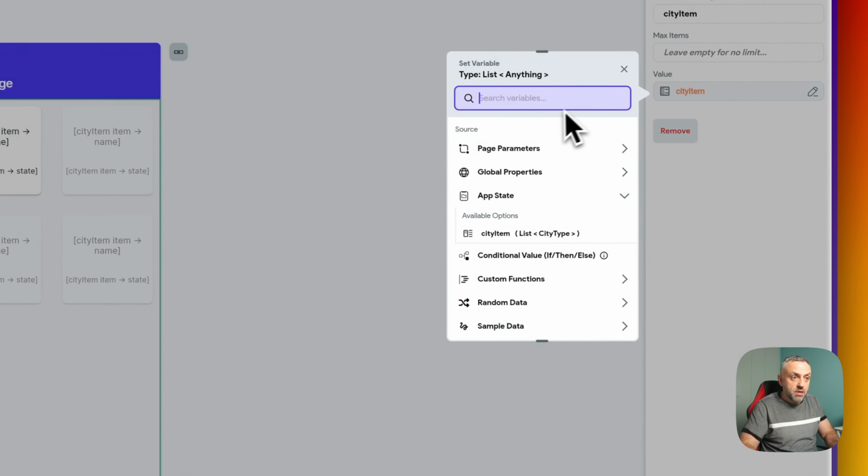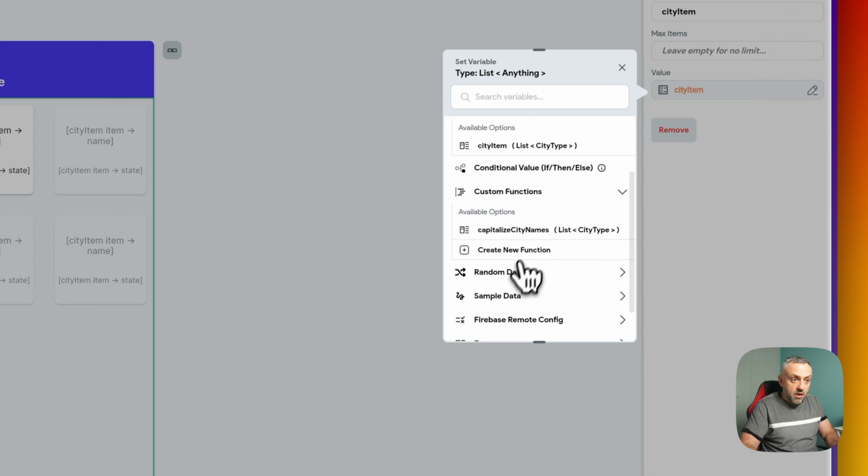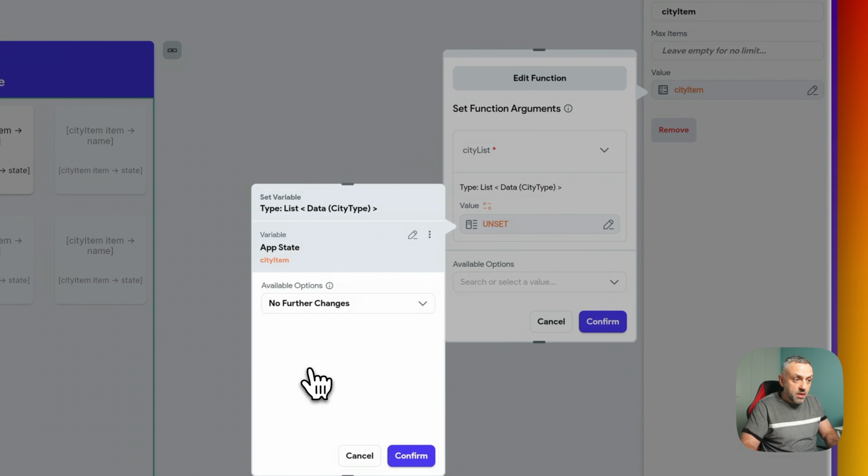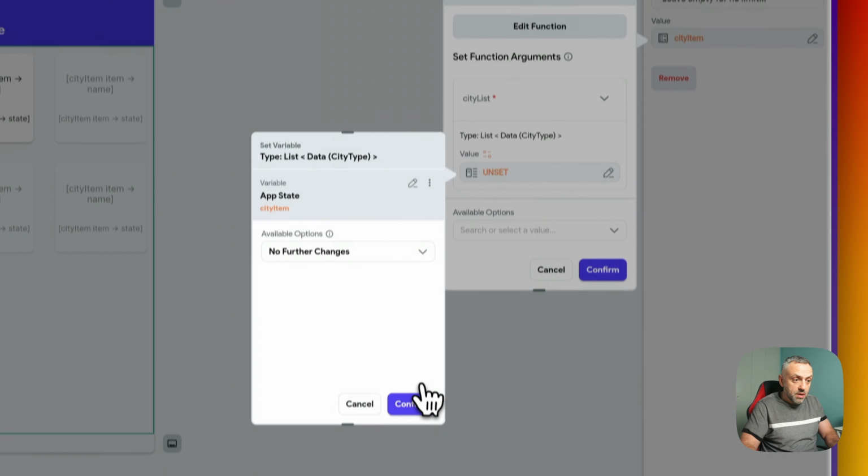Okay, so I'm going to go over here and I'm going to go into my custom functions. I'm going to say capitalize. And then as an argument, I'm going to feed my app state here. Okay. And so now that's all I need to do. So the result is going to be this capitalized list of cities. Okay. So now I have a custom function, and I made a couple of changes, right? I've added a little bit of custom code, a little bit of jazz to my app to make it a little bit more interesting.